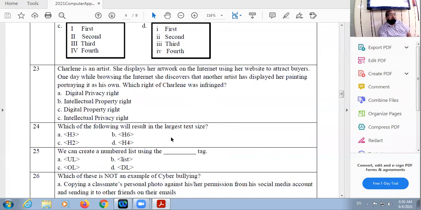23rd. Charlene is an artist. She displays her artwork on the internet using her website to attract buyers. One day while browsing the internet, she discovers that another artist has displayed her painting, portraying it as his own. Which right of Charlene was infringed? Infringed means violated. Intellectual property right. Intellectual property right.